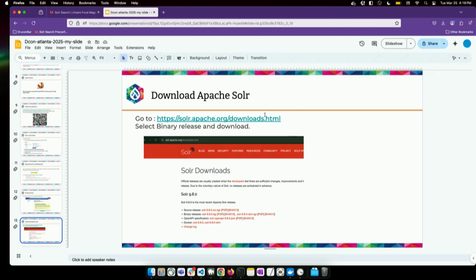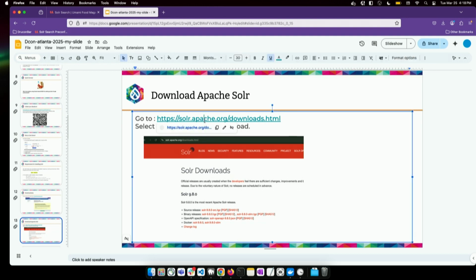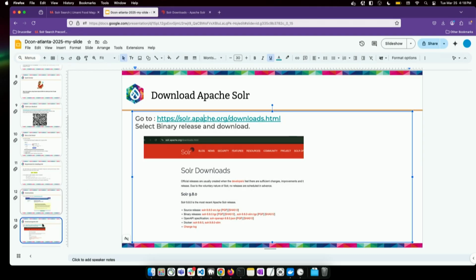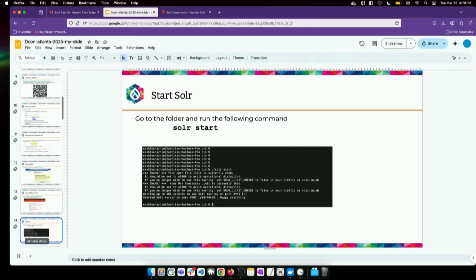Now when you are done with Java, you can download and set up Solr. To download Solr, you can go to their official website. From here, you can download the binary release, or source releases for the developers. I have already downloaded it. And after downloading Solr, you need to start it.